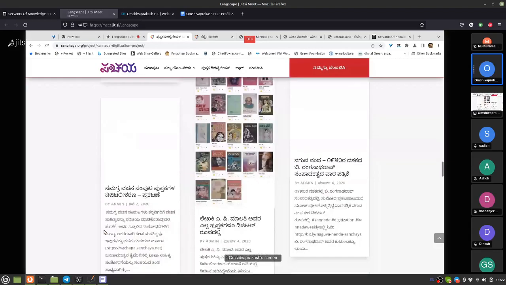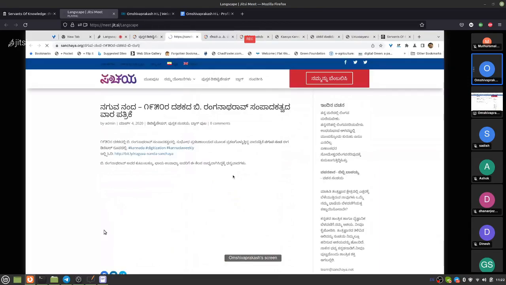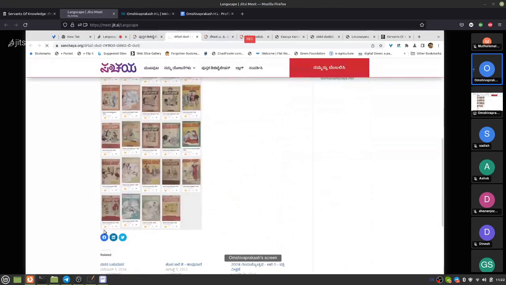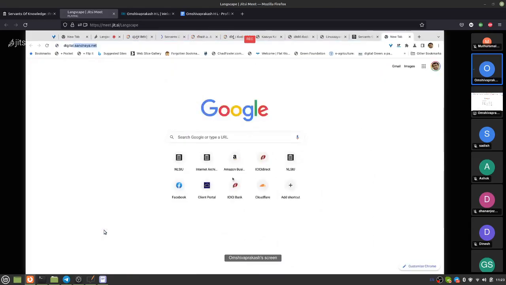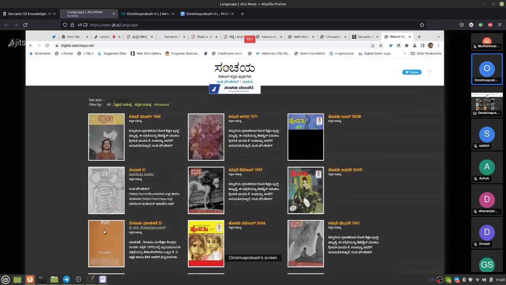Meanwhile, we also started creating small projects to make it easier for people to access these books. Say, for example, digital.sanchaya.net. It just lists all the books that you saw on Internet Archive. And this is where many of you can start collaborating. Say, for example, I think we have done something similar for Tamil and for Konkani books.